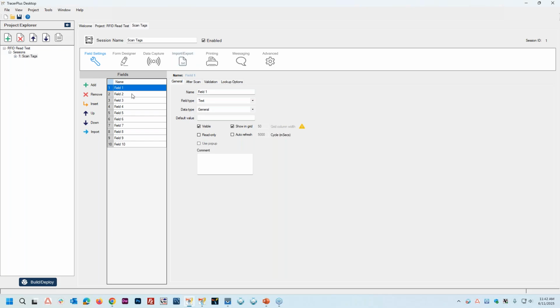Then I can choose what I want to collect data for by defining our fields. Like we did in the other app, we'll just call it location. We'll have our tag, and then we'll just have a date. Just a simple 3-field app to scan tag data. I can remove any other fields that I'm not using. So location, I'll make this a drop-down.